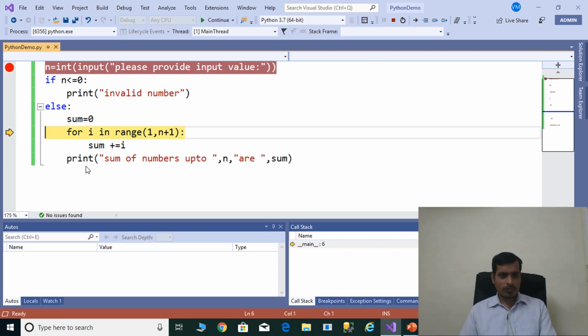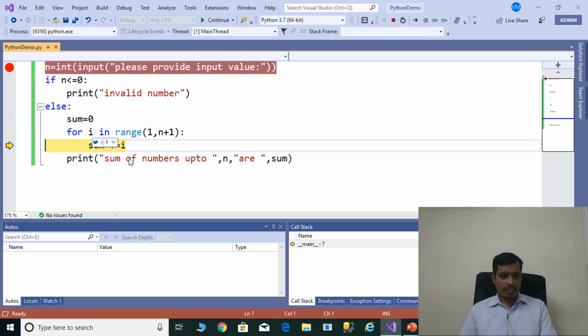Here sum is equal to 0. Here range(1, 5 + 1), that means 6, range of 1 comma 6. That means the range function will take 1 to 5. First i is equal to 1. Then sum is equal to 0 + 1. Sum is equal to 1.